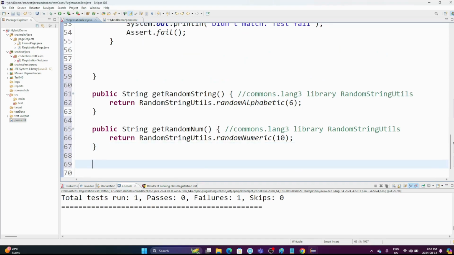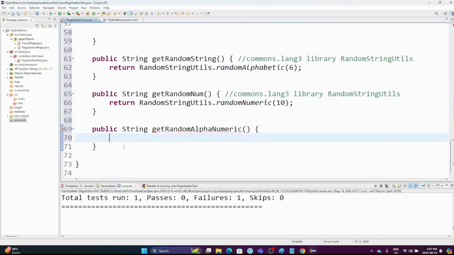Let's say public, and it will return again a string. The method name would be get random alphanumeric. So this is the method name. Then we'll return. To create the alphanumeric, it will be the string or character and the number, right?